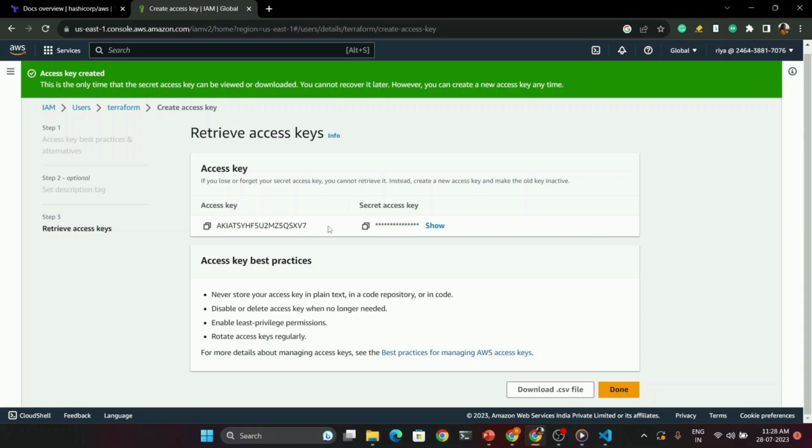Your access key and secret key will be generated. You can copy them from here and download the CSV file. By the way, let me tell you that these access key and secret key are very important. As we gave admin access to the Terraform user, with this access key and secret key, you can perform all the admin tasks on AWS. So never share your access key and secret key with anyone. Otherwise, someone could use them to provision resources on your AWS account.